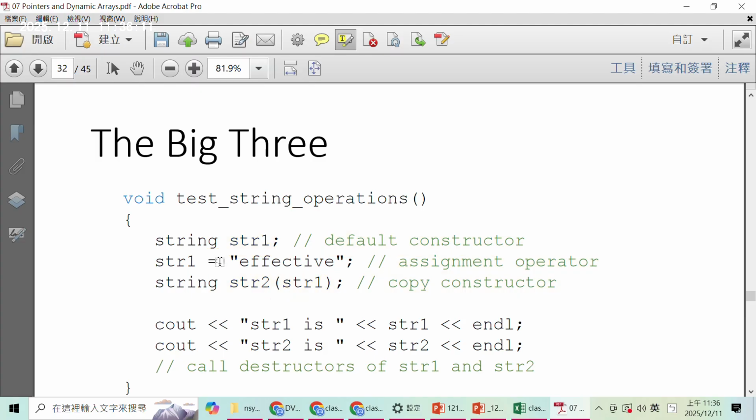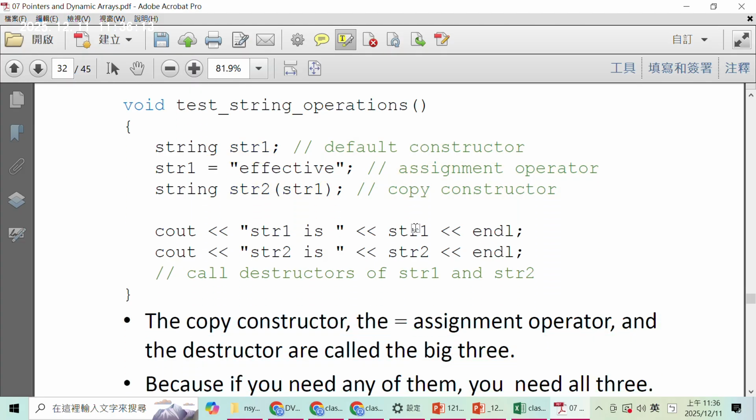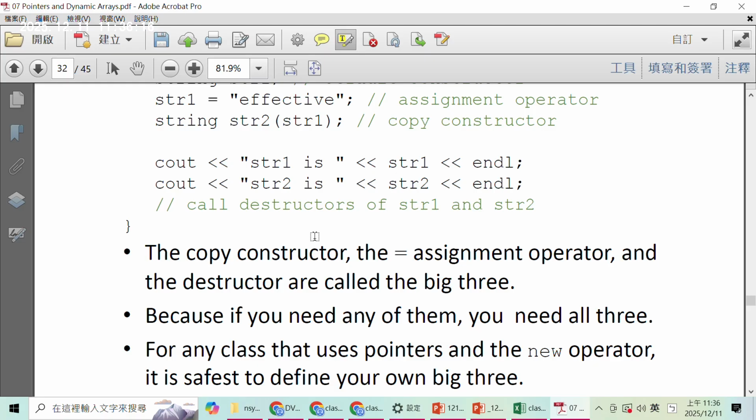So the big 3 contains the copy constructor, the assignment operator, and also a destructor. And it is called the big 3 because if you need any of them, then you need all 3. Suppose you implement the copy constructor, then you also need to implement the assignment operator and the destructor.